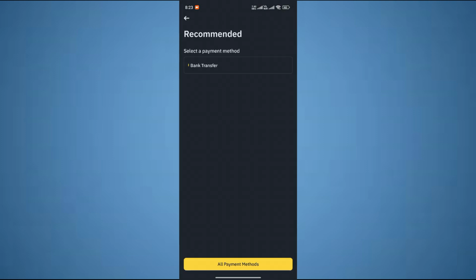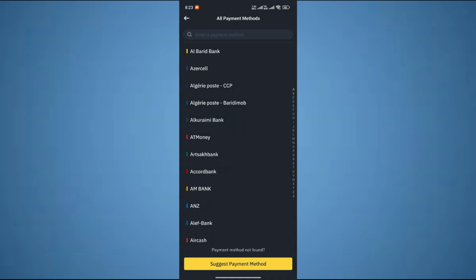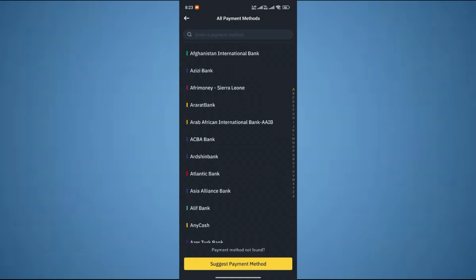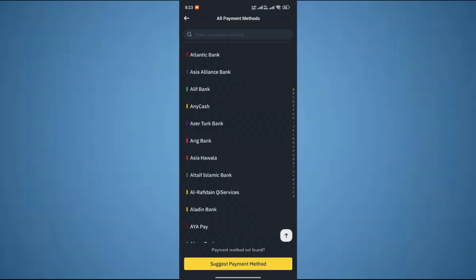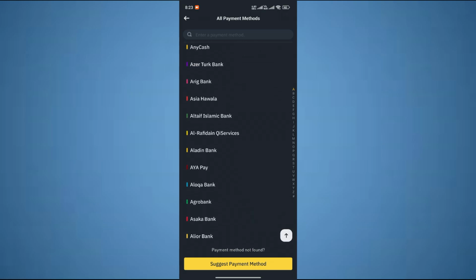Then just click on all payment methods. Over here, you can search for any bank that you want to add or have and can change or update your details accordingly. So that's how you can change bank details on Binance. That's all for this video.